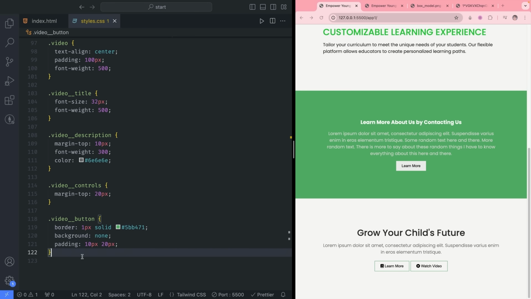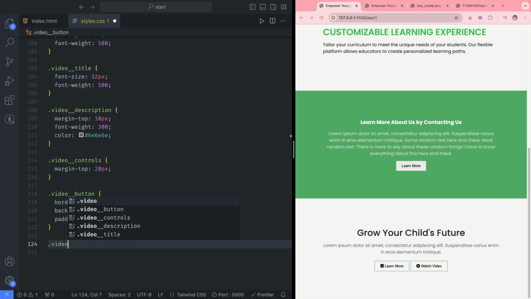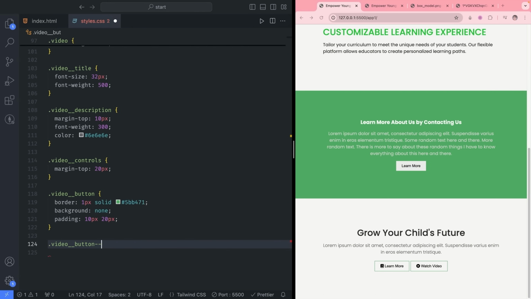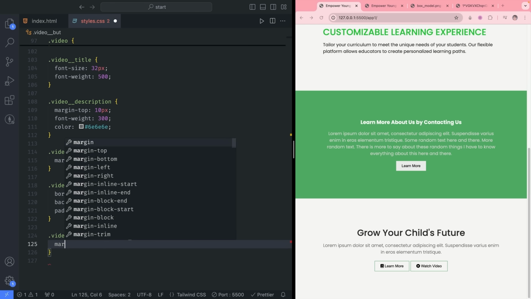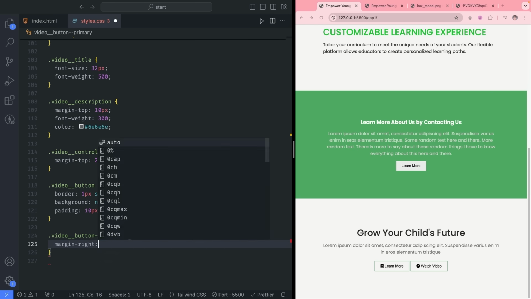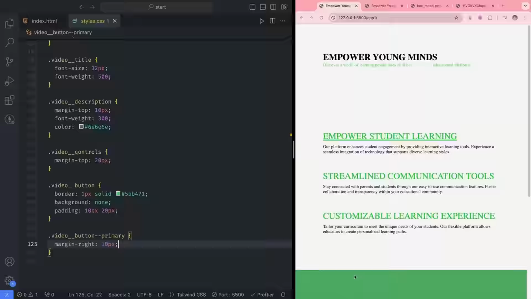And then from here, I'm going to do .video_button--primary. We're going to give it a margin-right of 10 pixels. So we have more space between both of them.